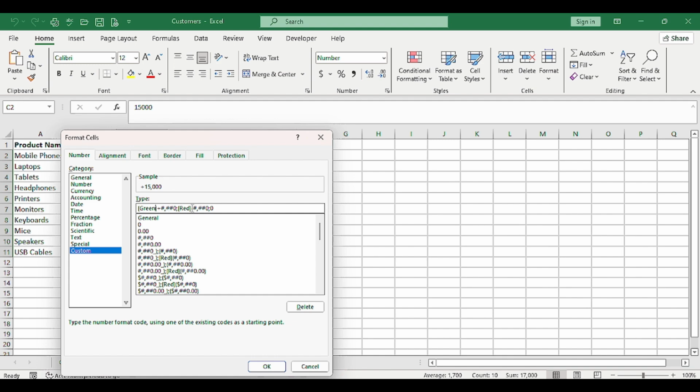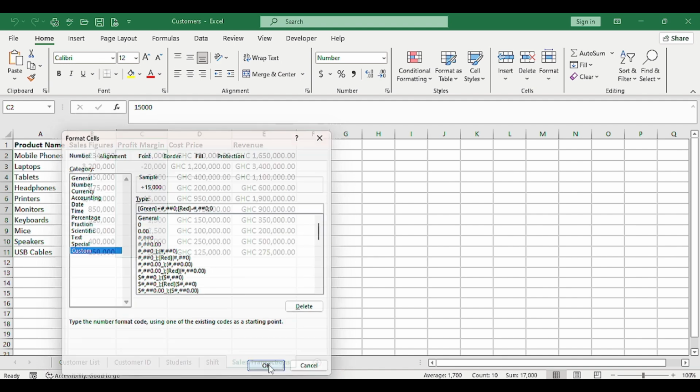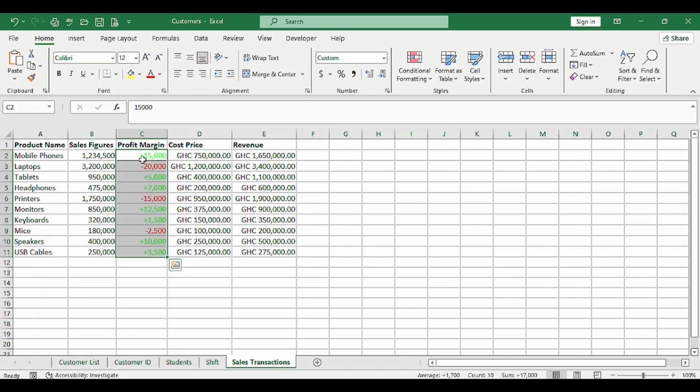Then the second part is saying display it in red with a minus sign attached to it, and at every 1,000, separate it with a comma. Then the last is 0, which indicates that a zero value should be displayed as 0. And click on OK. Now you can see the first positive number, which is 15,000, is in green. And the second one, which is a negative value, is in red with the minus sign.